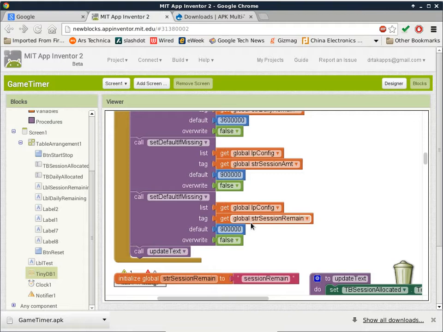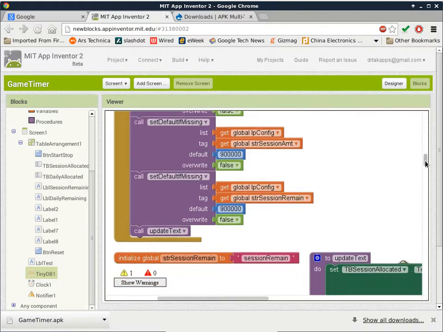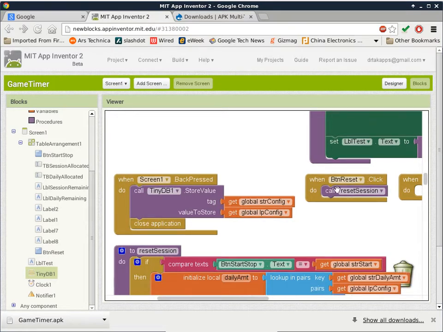Now the reason why I make this a single list of pairs, instead of what most people would do, which is to create 4 global variables and then store 4 individual items into TinyDB, is really simple. When I go to BackPressed here, the only one thing I need to do to store the existing state of the application is to store lpconfig. That's the only thing I have to store, because everything is maintained in the list of pairs as a single item. So if I want to save the configuration of the entire application, there's only one thing for me to save. I don't have to remember to save a gazillion items.